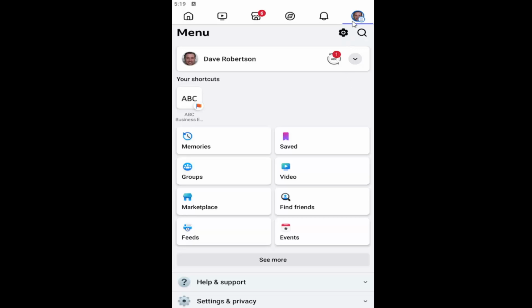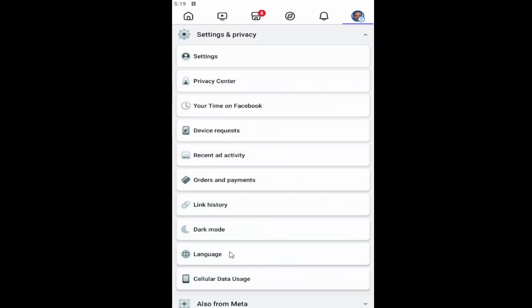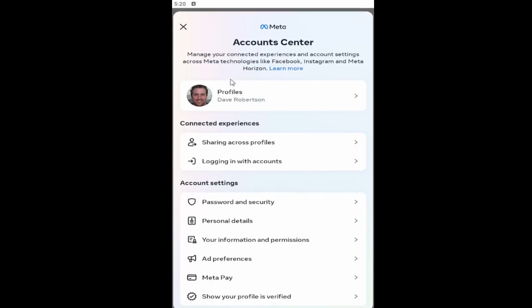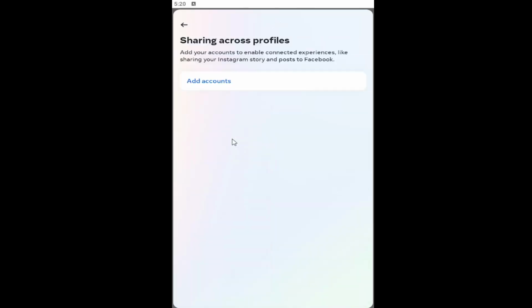All you have to do is select your user icon on the top right, and then you want to scroll down and select Settings and Privacy. Underneath Settings and Privacy, select the Settings button. In the Account Center at the top, select See More in Account Center. Underneath Connected Experiences, select Sharing Across Profiles. And then at this point, select Add Accounts.